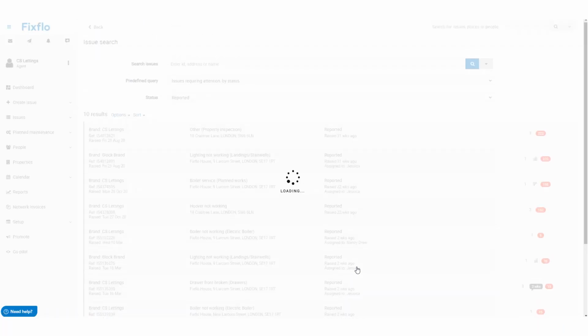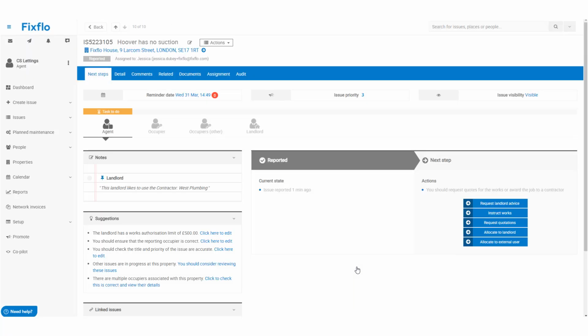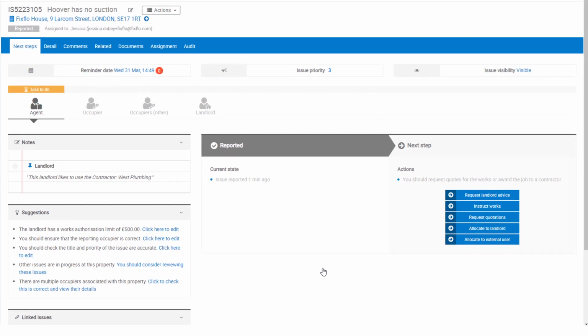This will take me into the Next Steps tab, and this is where the issue gets resolved. The issue status sits on the top left-hand corner of the issue. Here you can see it says Reported. The reminder date sits underneath the tabs at the top of the issue, and this is currently in the past. The reminder date on a reported issue will always be the time and date when the issue was reported.